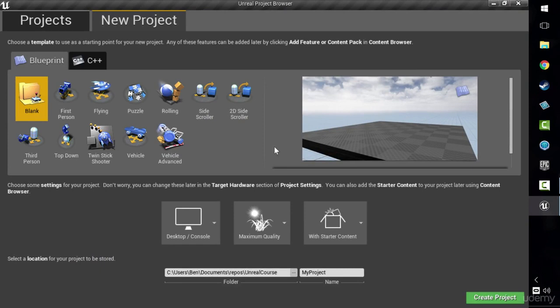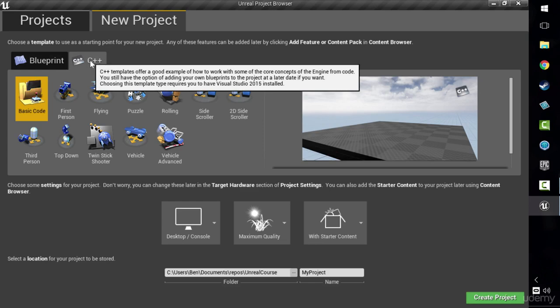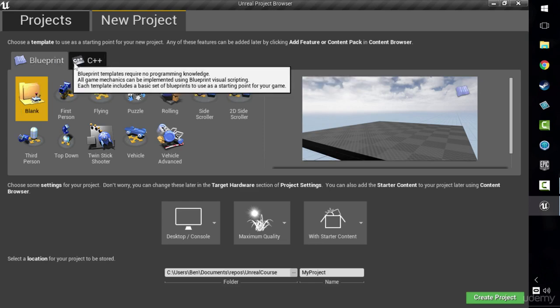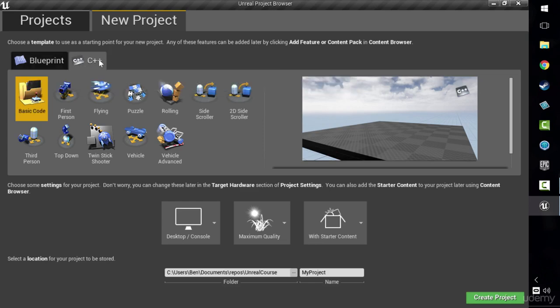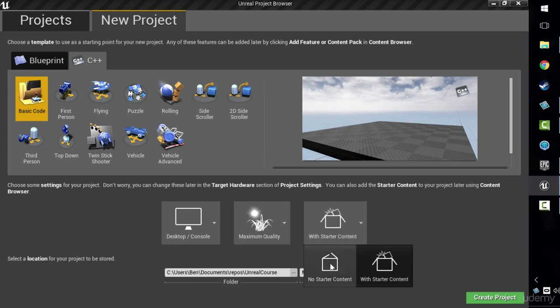this. I just maximized it. Yours will be a lot smaller than this. As I said, I'm on a very low resolution. What we want to do firstly is select C++, not Blueprint. These are just defaults, by the way. I mean, any project can pretty much be turned into any other, but we're just going to start with C++, basic code. But I'm going to turn the starter content here off, so no starter content.